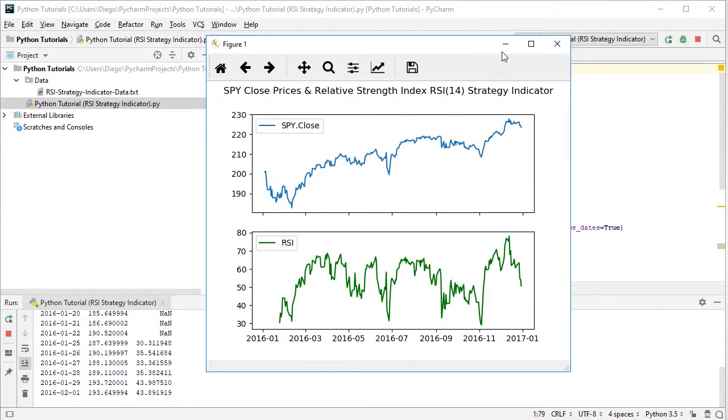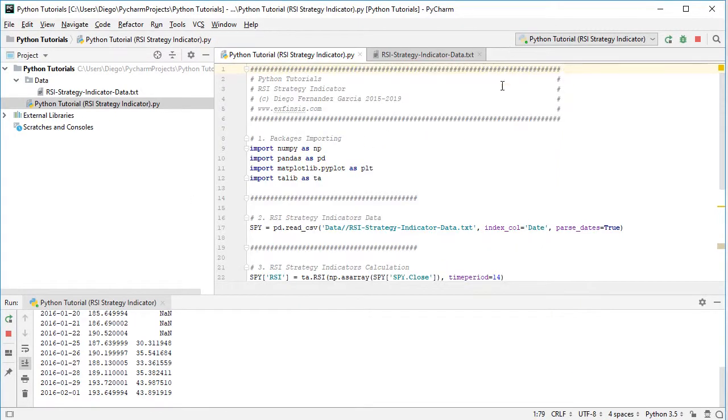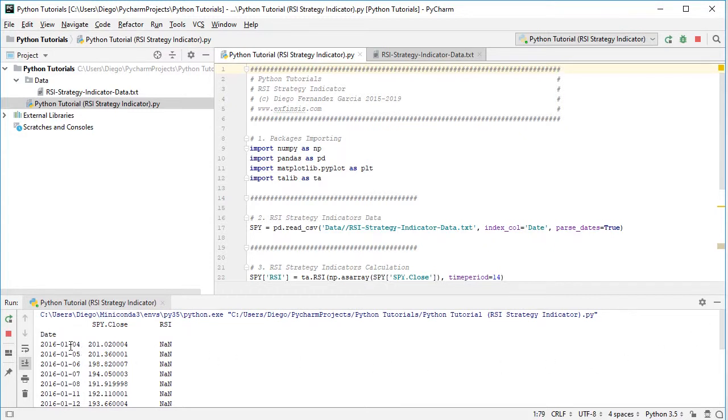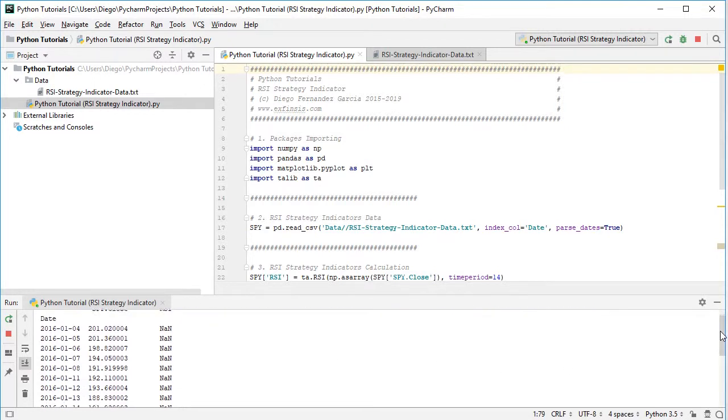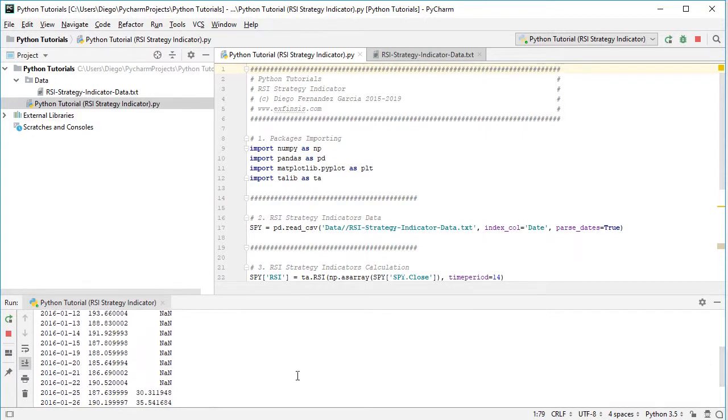So we're going to minimize this chart. And we're going to look right here at the console. So we're going to scroll to the beginning. As mentioned, it printed those SPY close prices and besides it, the calculation of the relative strength index. Notice that these first observations have not a number within it because it needs a certain number of observations for the calculation of the first relative strength index, which is the one we find right here.